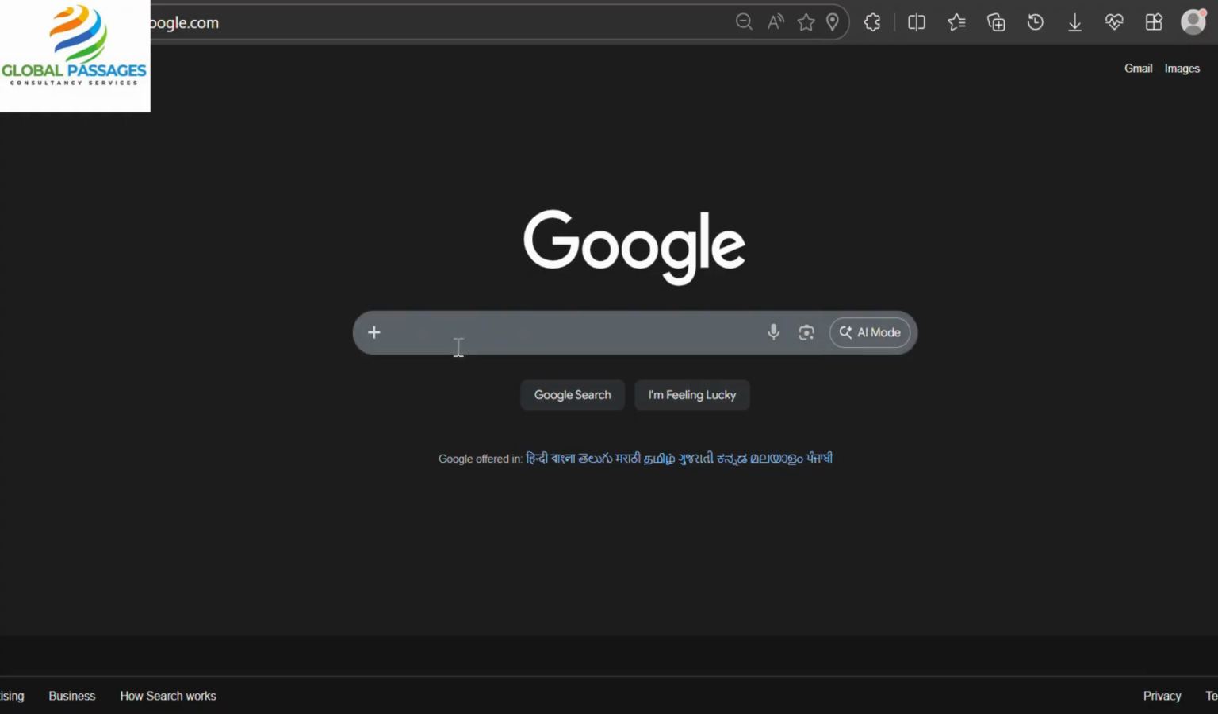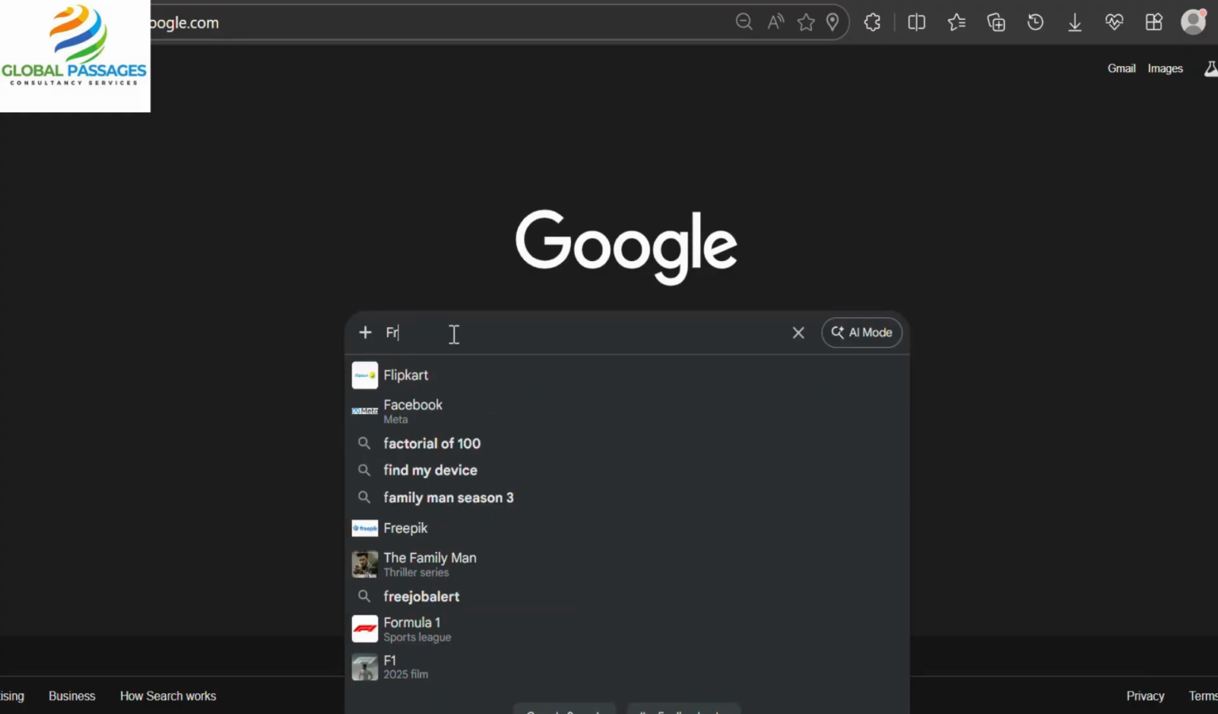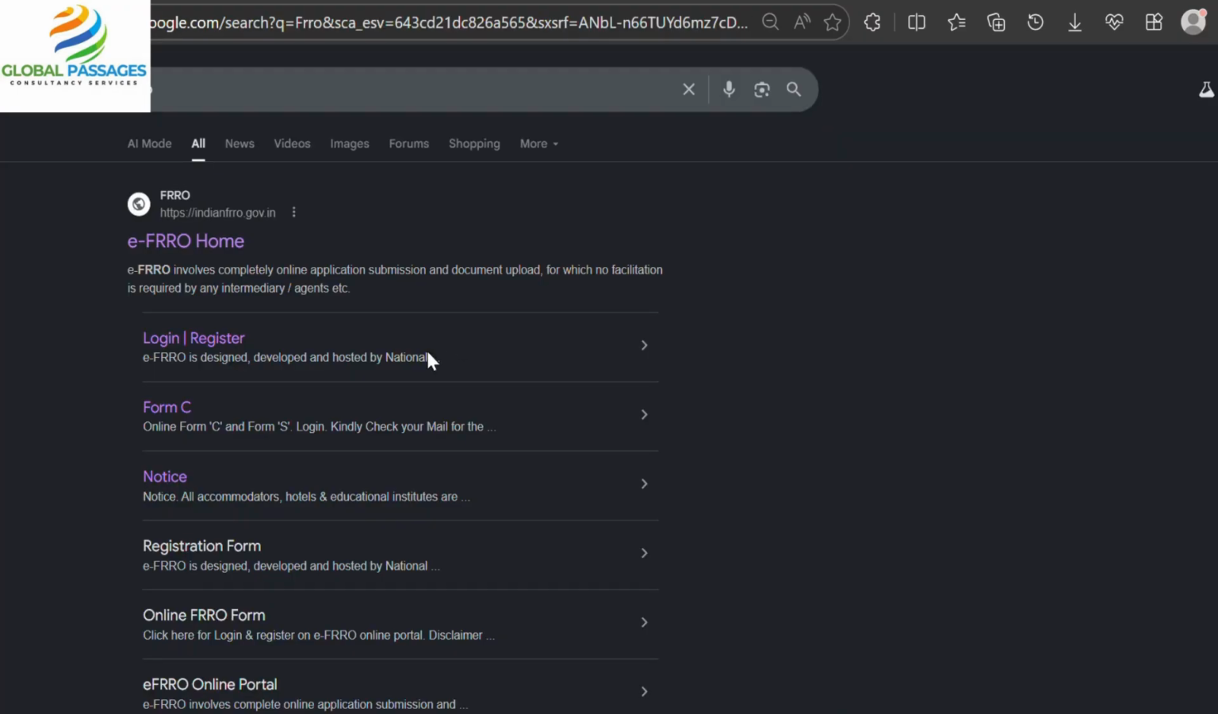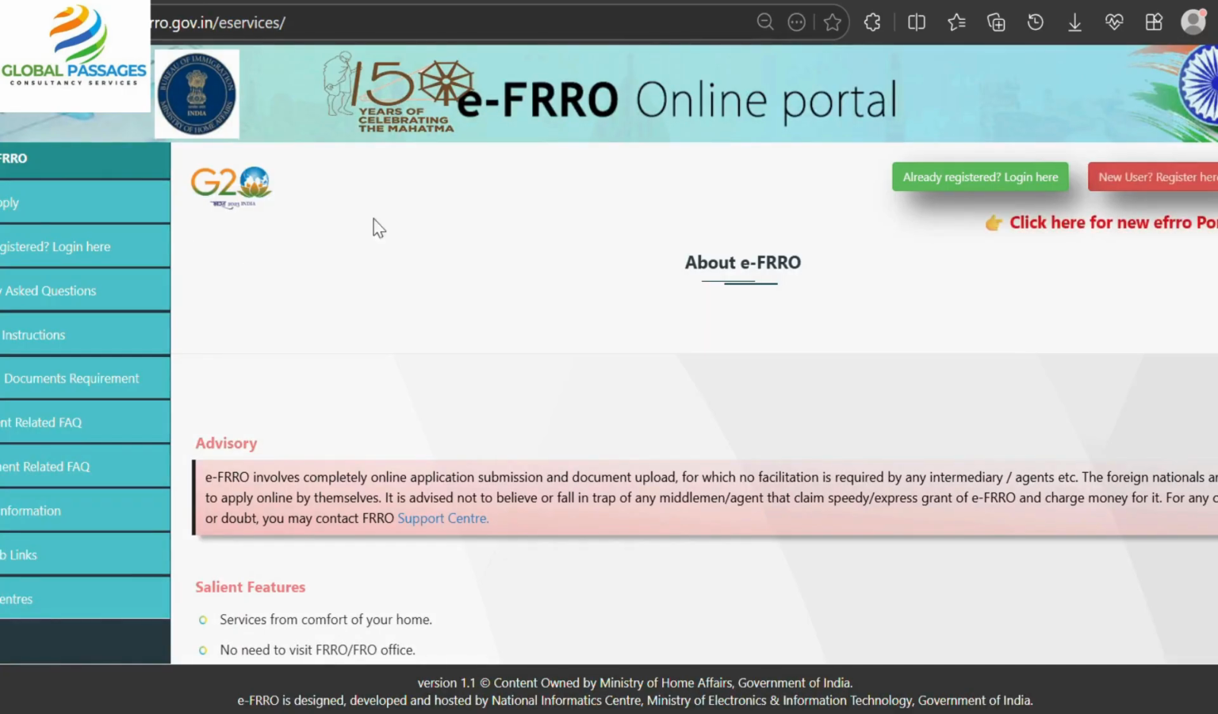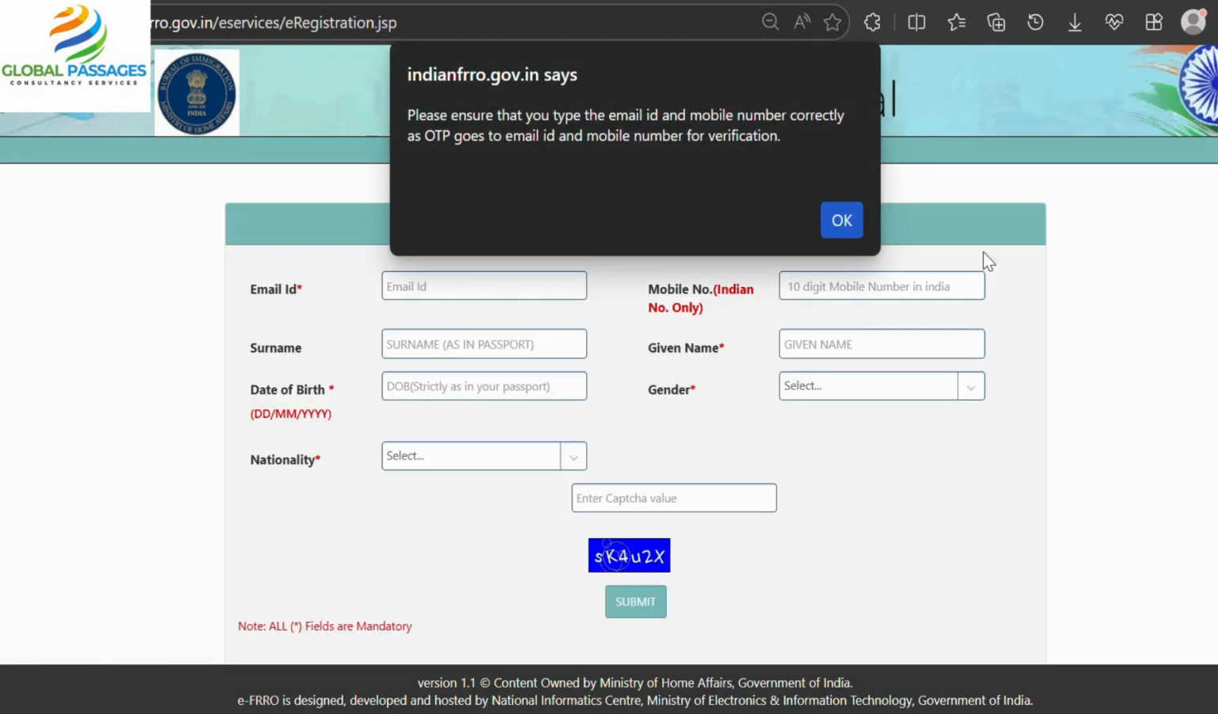Just open Google, type FRRO services and open this link. The page will open like this. There are two options. One is for already registered users, who can log in here, and if you are a new user, then you need to register here.